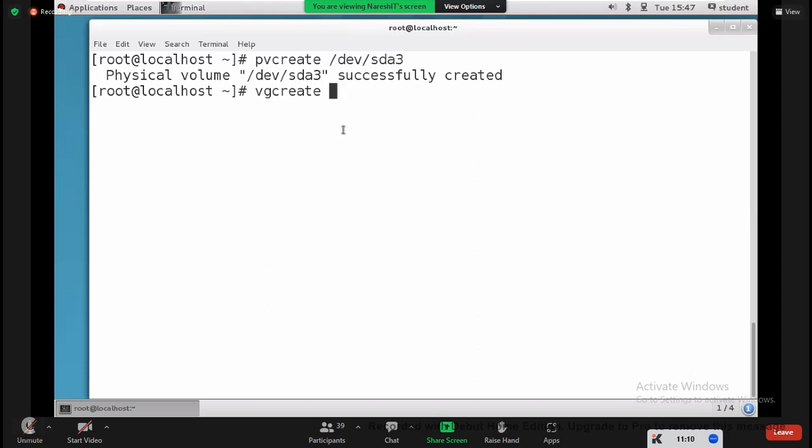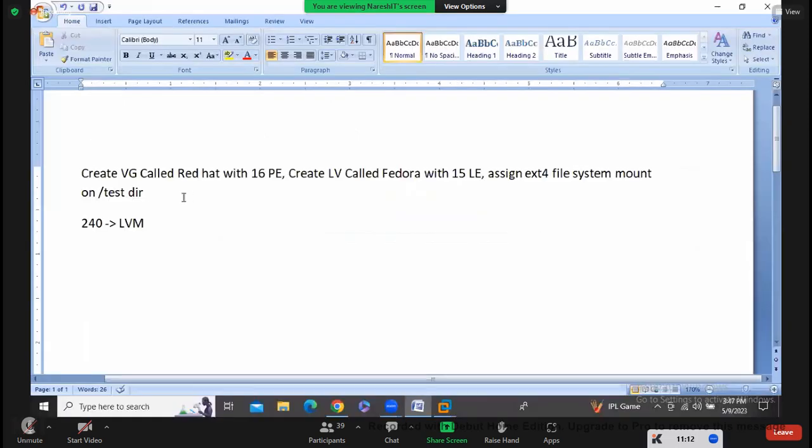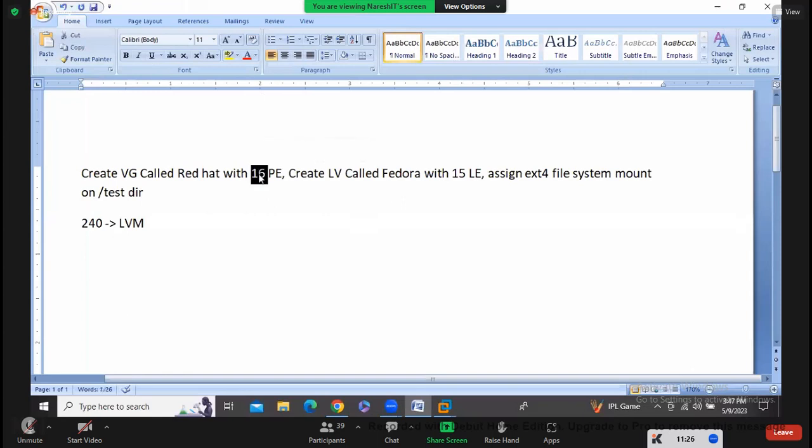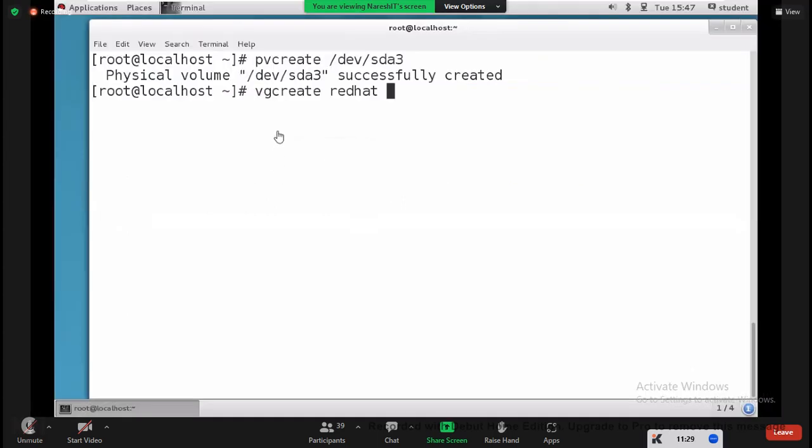So vgcreate, then the VG name, Red Hat. That's it now. In the question the VG name is given as Red Hat. So Red Hat is the volume group name, with 16 PEs. By default, the PE size is 4 MB. Yesterday we discussed, while creating LVMs, the default PE size is 4 MB. Now we need to modify the PE size. How to modify the PE size? -s is the option to modify the PE size.